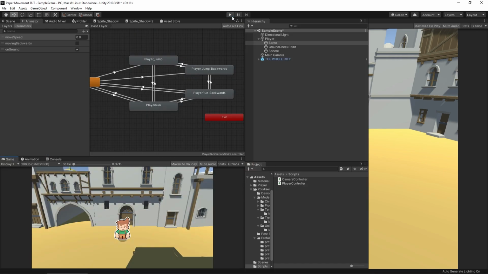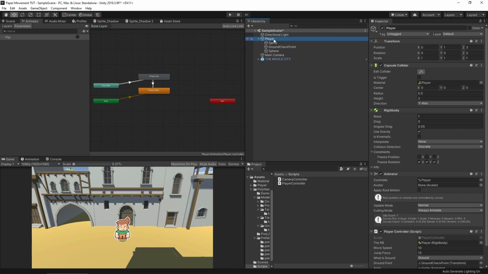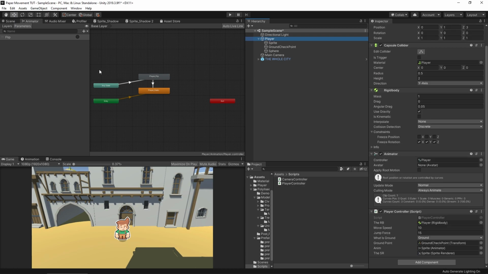So I'm going to stop this running here. So we had all these animations on the sprite object of our player. So we had the sprite renderer here. And then on the player object here, I have another animator set up that just has two animations. I have player static and player flip.